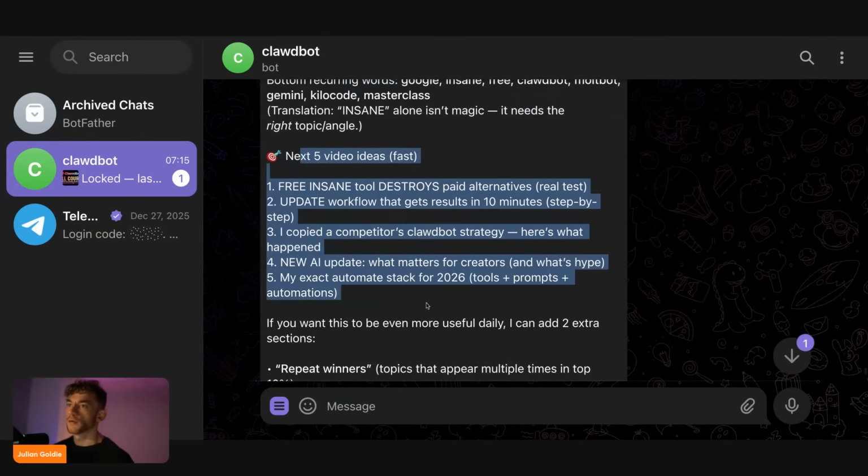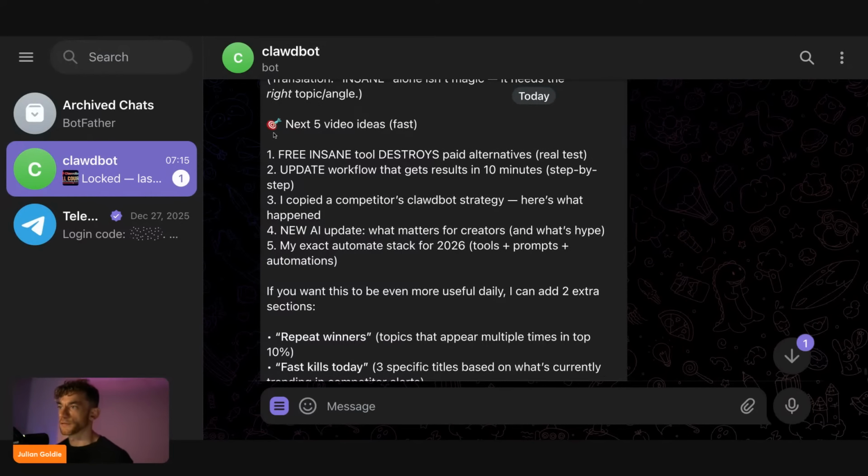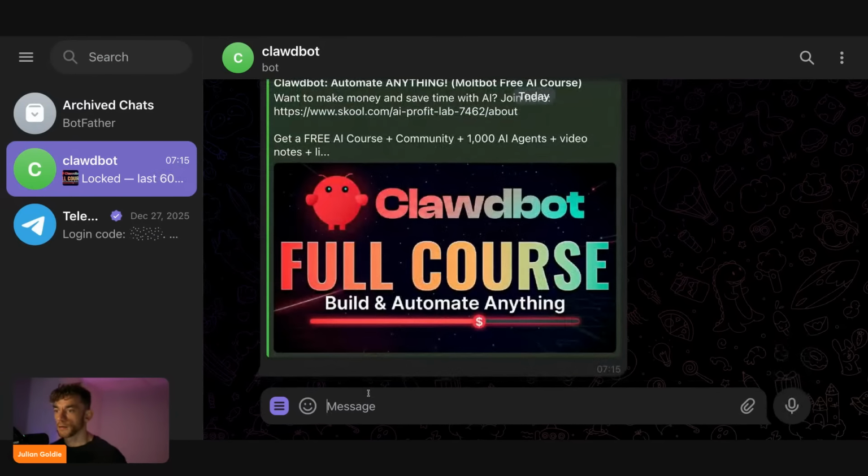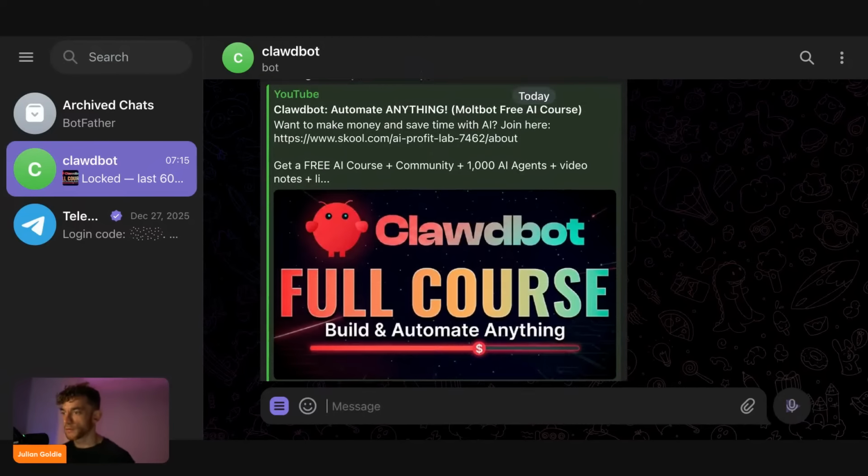And then next 5 ideas. So free tool destroys paid alternatives. Update workflow that gets results in 10 minutes. I copied a competitor's Clawdbot strategy. Here's what happened, blah, blah, blah. Pretty nice. If you want this to be even more useful daily, I can add 2 extra sessions. So repeat winners and this one as well. So I'm actually going to do that. Yes, add those.